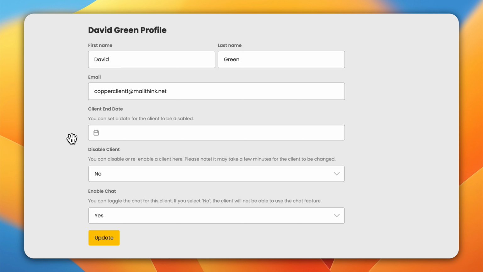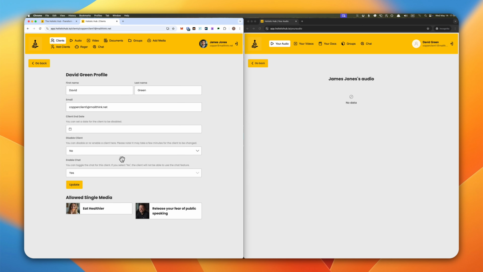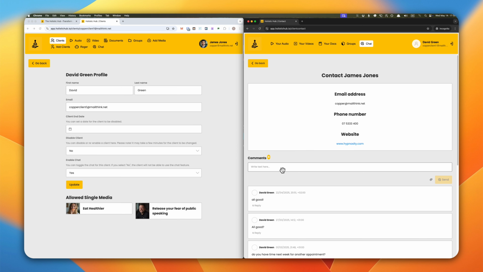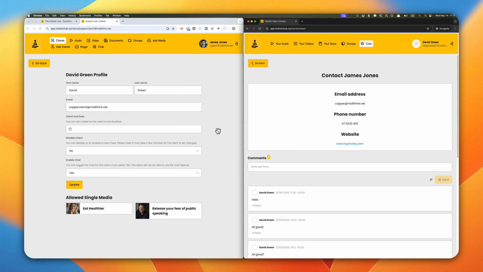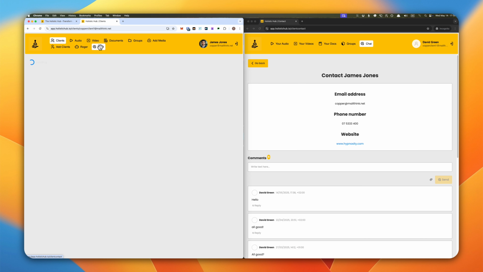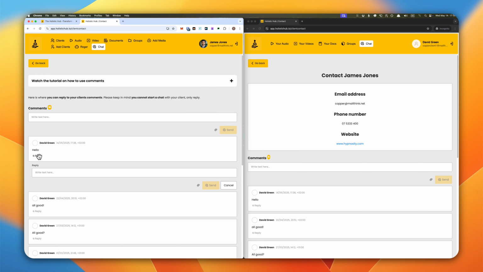Now, an important thing we haven't talked about is the chat. The chat gives you the ability to receive messages from your client and answer them back. Let's go and take a look. So right now, David Green is enabled for chat. When he goes to the chat section, he can then go ahead and send messages to you. Now, you don't need to be in the Holistic Hub to get the messages. You will be emailed directly the message from David. You can then reply to him via email, or you can reply to him from the app itself. Let's go and take a look. There's David Green's hello, click reply.